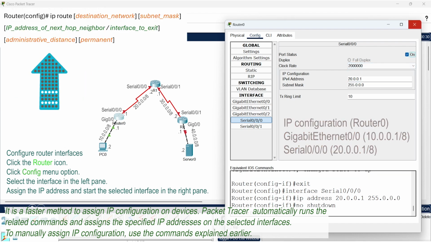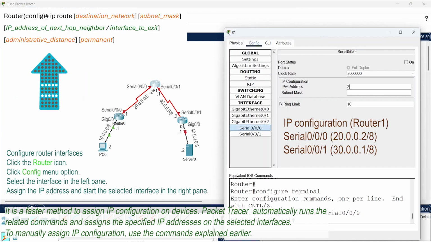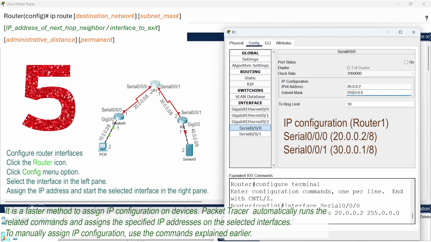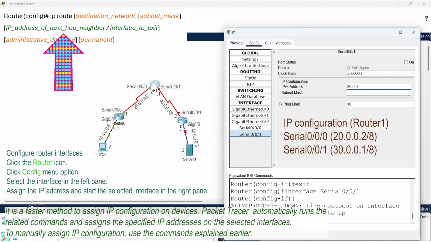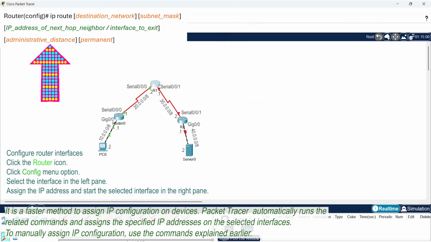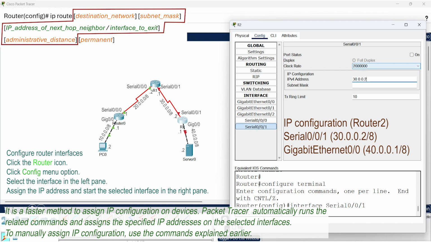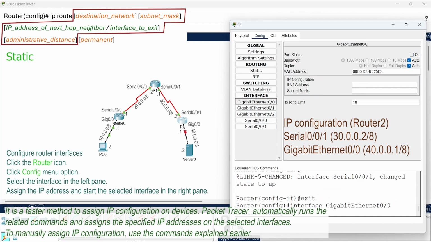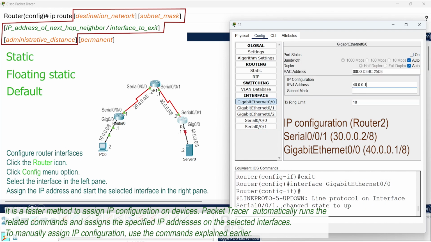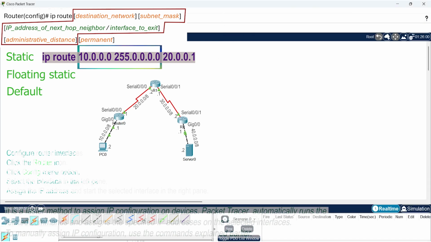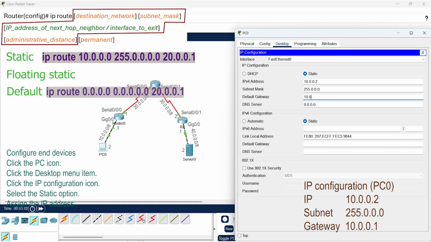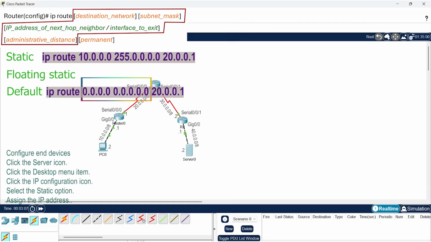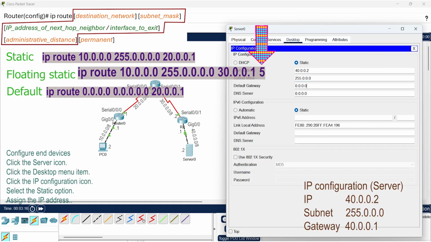The IP route command in global configuration mode adds a static route to the routing table. It accepts 5 arguments: destination network, subnet mask, next hop IP address or exit interface, administrative distance, and permanent keyword. The value of these arguments classifies the added route as static, floating static, or default route. If we specify the network or host address of a particular IP subnet, it is called a static route. If we use an address that belongs to all IP addresses, it is called a default route. If we configure administrative distance, it is called a floating static route.